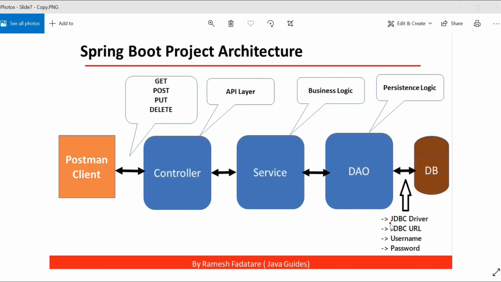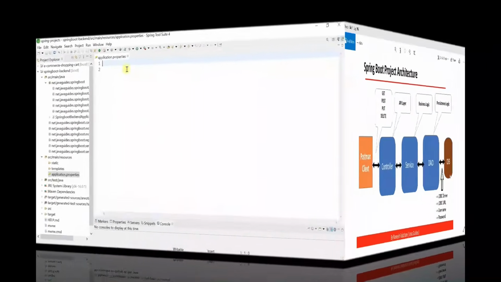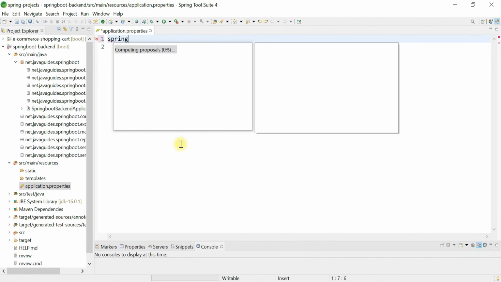So we need these three parameters. Along with that, we need to add the Hibernate dialect. Alright, so we're using a MySQL database, hence we need to add the MySQL Hibernate dialect. Okay. Let's type the property spring.datasource.url.